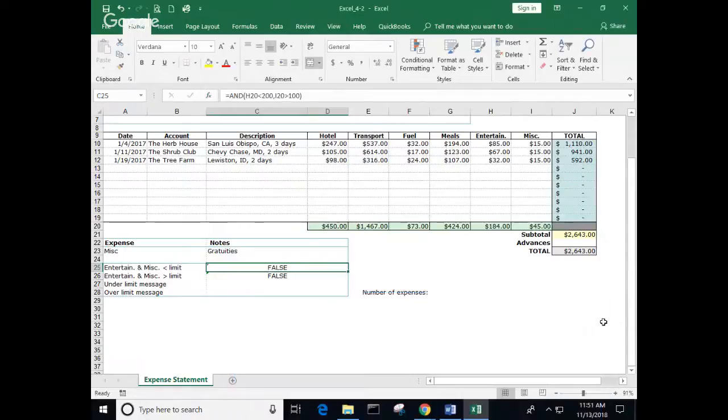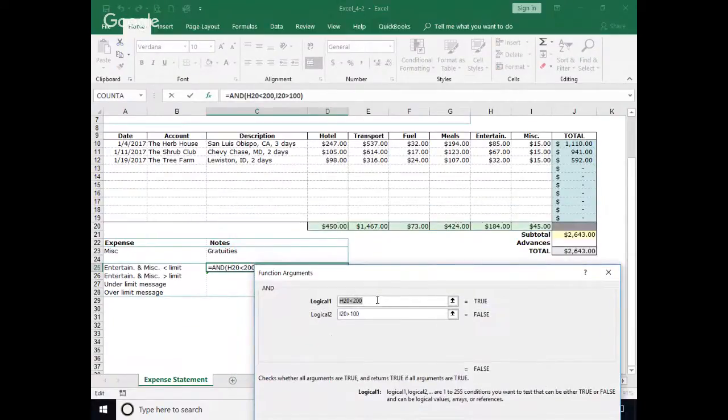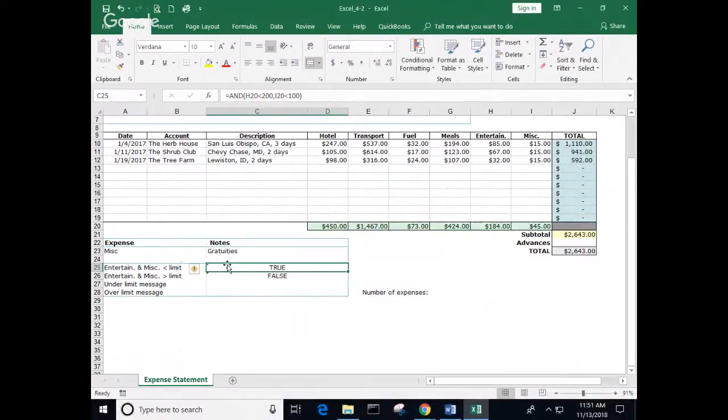Oh, I see why it's saying it's false. Because they've got a greater than sign in there instead of a less than sign. So we need to edit that. Change that to being less than. Now both of them are true, because entertainment is less than 200 and miscellaneous is less than 100. I hit OK. Now it makes sense.